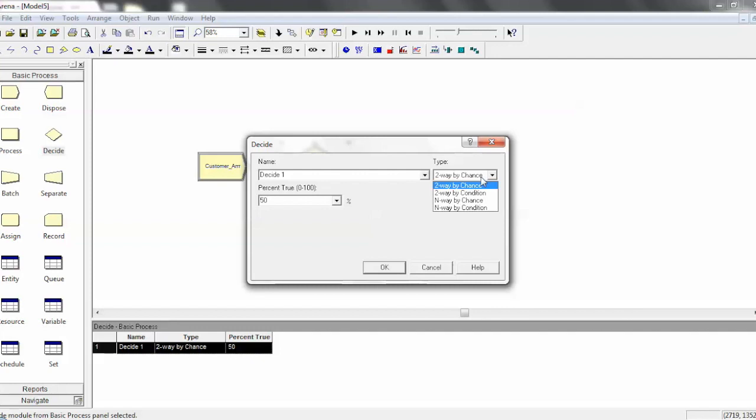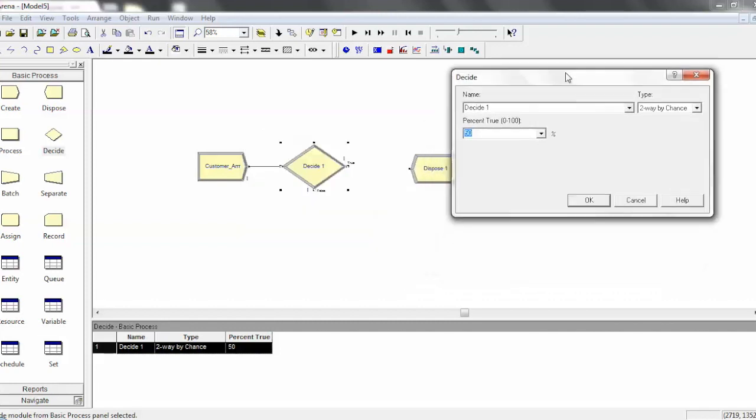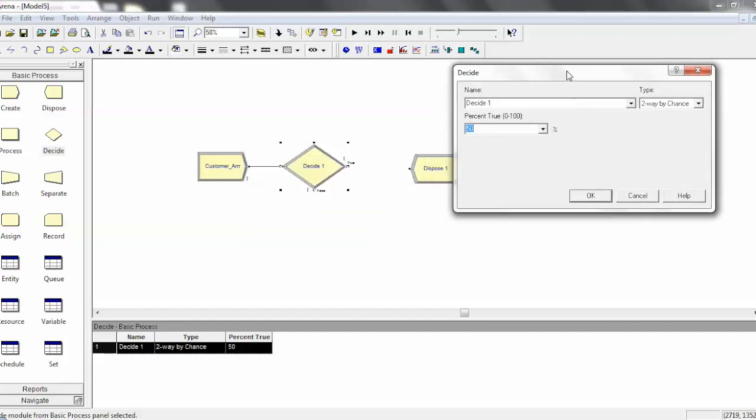So you'll tell it, I want to sort things either two-way by chance, that is, you provide a chance, and in this case it's a 50% chance, and 50% of the time units will go down the true path and 50% will go down the false path.